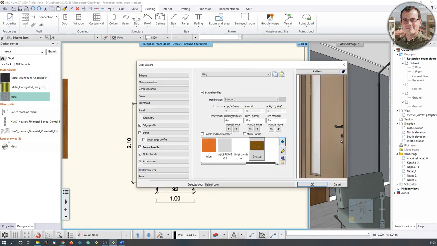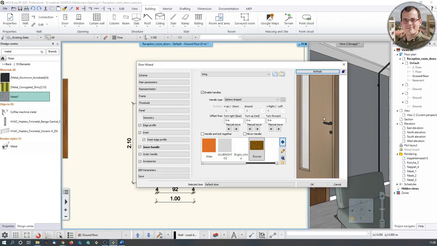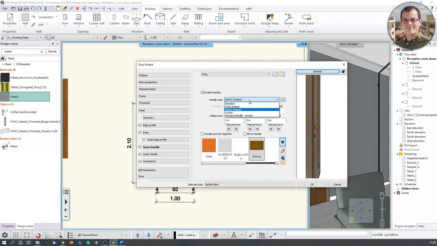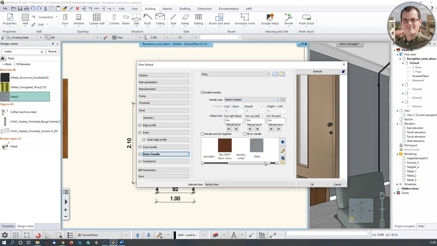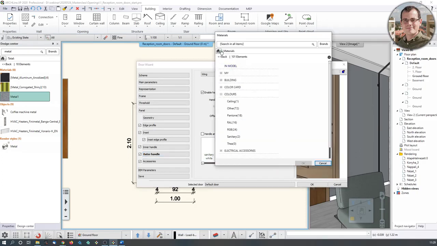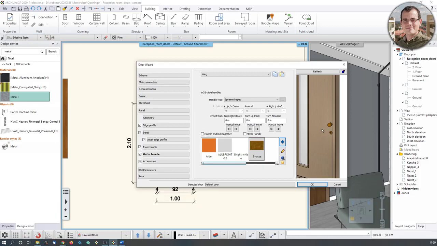On the outside, I don't want that handle. I want to have something like a knob. And for that, I'm going to go with handle type and go with a sphere shaped. Maybe I just changed the original one. Sorry, I want to change it to standard. Here we go, and go to outer handle, and now I am going to change it to a sphere shaped and change the material to, well, this bronzish would be fine for the outside as well. But the software allows you to mismatch them. So if you want to have a different color on the outside than on the inside, you can do that.